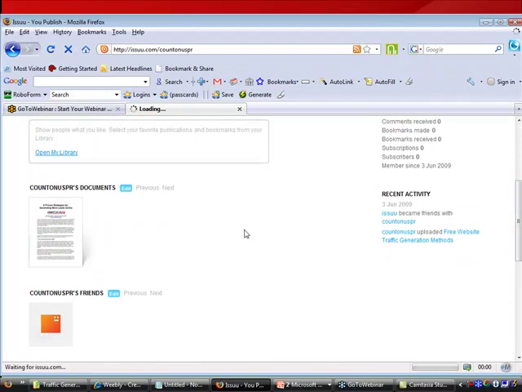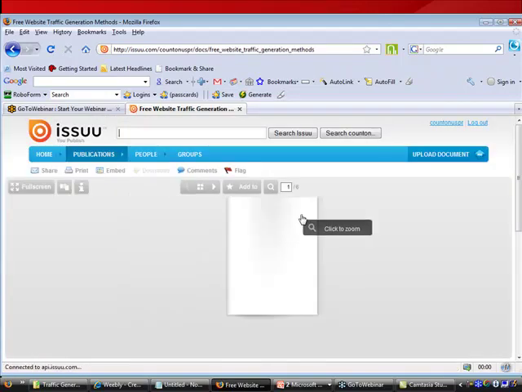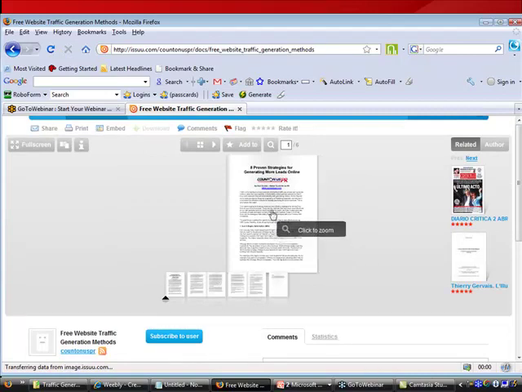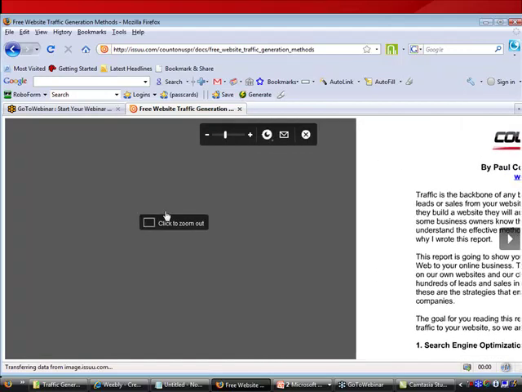Now I want to show you one of the documents that I have uploaded. This is basically a PDF of my traffic generation, just a brief little free document that I give away to people related to traffic generation, just as a lead generation tool. And so basically what issuu.com does here is it lets people read it.